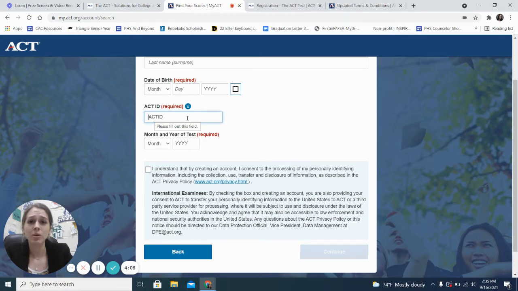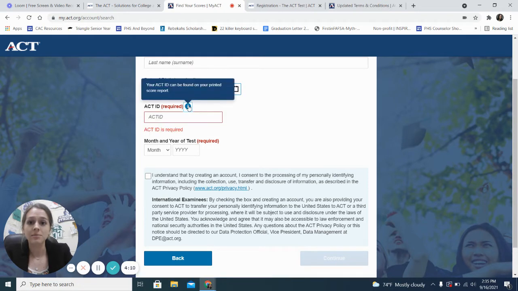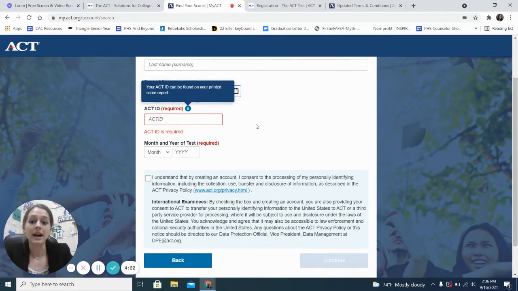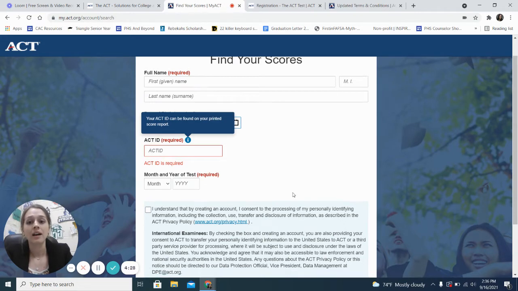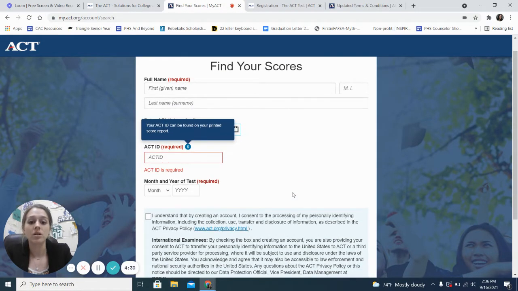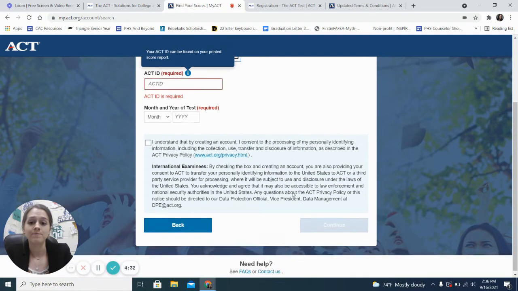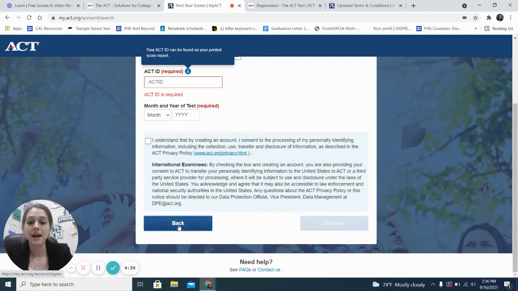If you do not know what I'm talking about, I would recommend calling ACT to get that information. Again, this has to be found on your printed score report. If you received the score report over email, look for it, but you will have to enter that ACT ID number. If you're having issues with this, please let me know. In order to create your account, we have to have this number, and you can call act.org to get that information. So let me press back for a moment.